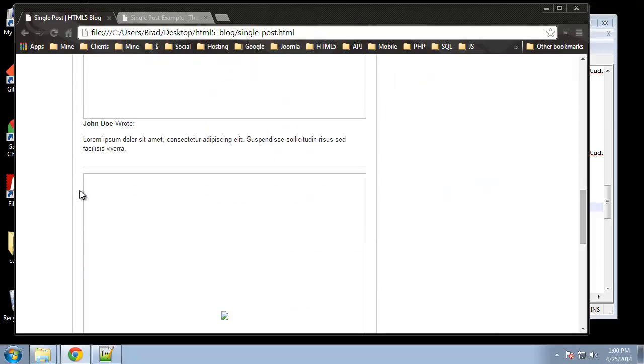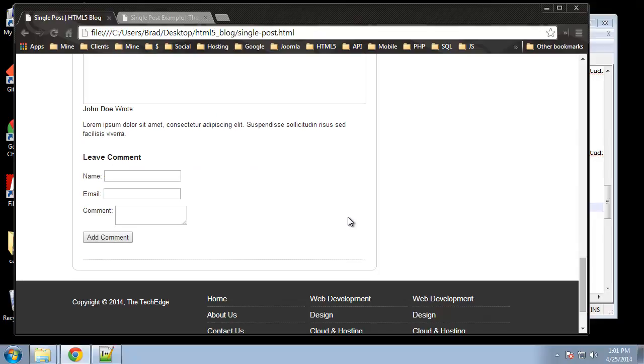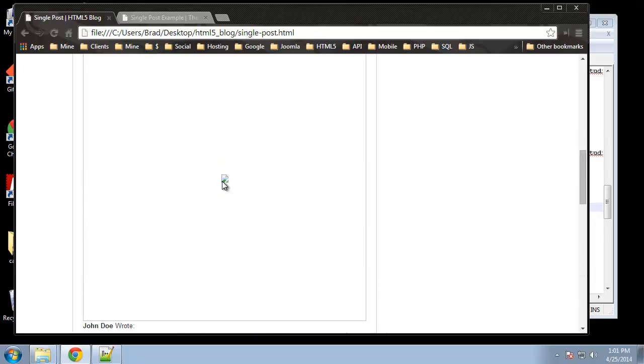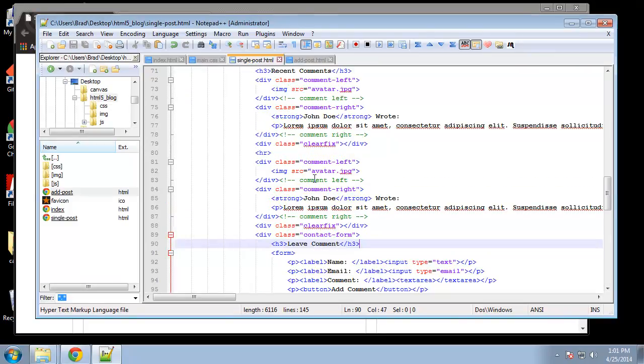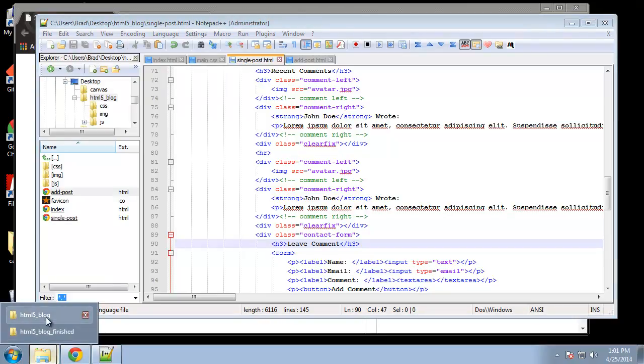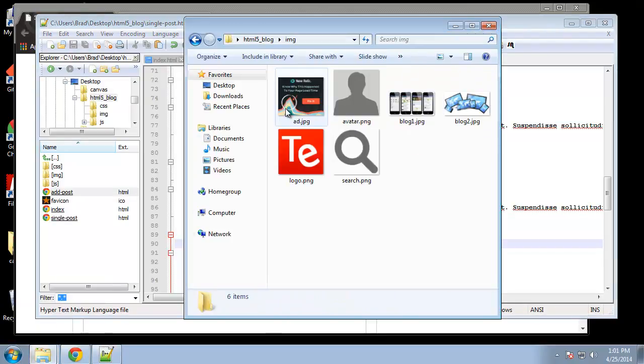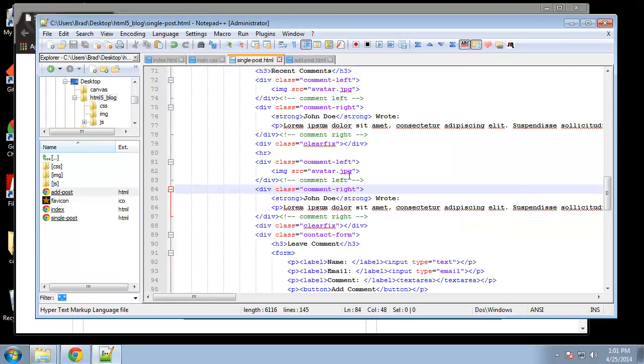Recent comments. Alright, so we have the form. None of this is styled. This image here, let me just check this out. Okay, so the image is avatar.jpg. Let me just check that. Oh, it's a PNG file, not a JPEG. So we're just going to change these to PNG.